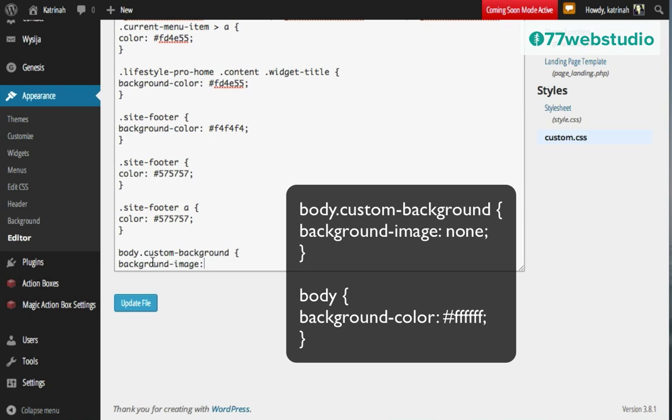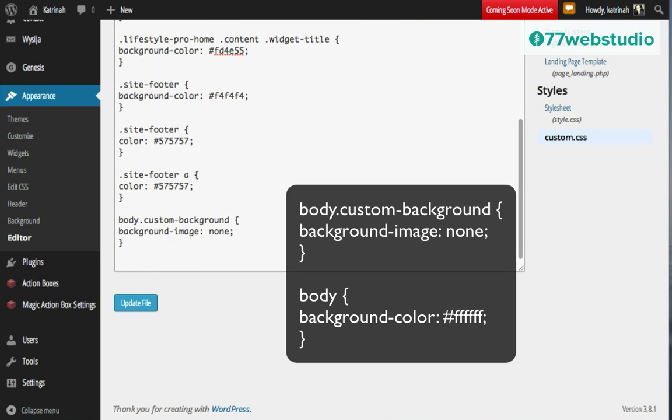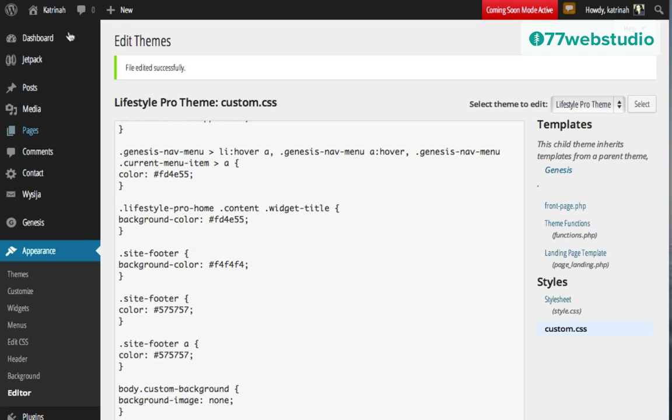Noting that the background image I want to say is none, I'm going to add a semicolon and a closing bracket, and then finally I'm going to add my body background color of white. Okay, once we have the code ready to go, I can click on this button here to update the file. Now checking out our site, I'm going to go up to the top and click on Visit Site.